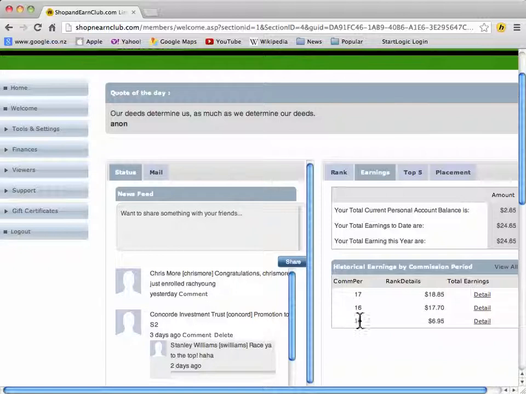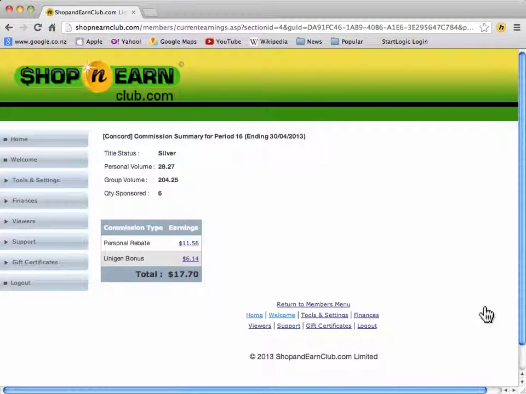You'll see here, if I look at period 16, that was last month, April 2013 for me. I've only been in the organisation three months, so May is commission period 17. So far to date I've earned $18.85 for this month. But if I look at last month, I'll show you how that $17 was arrived at. Last month I was silver, because my group volume was over $150. It was in fact $204, so my status is silver.